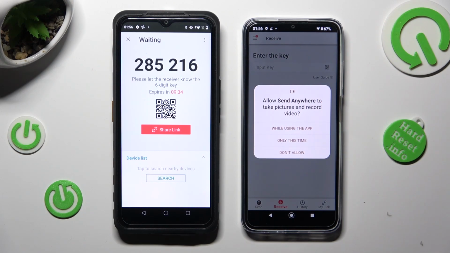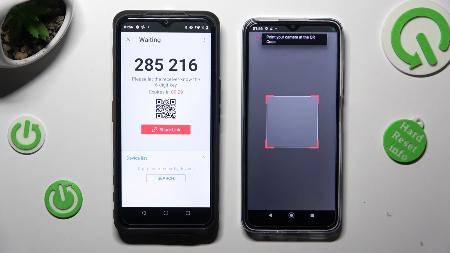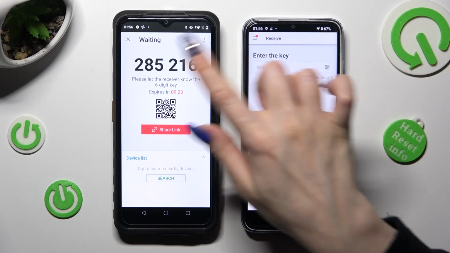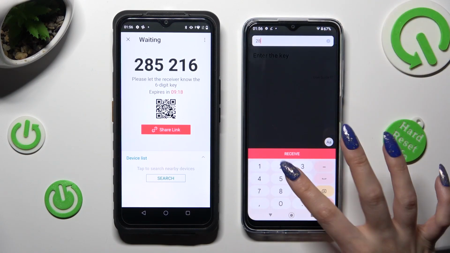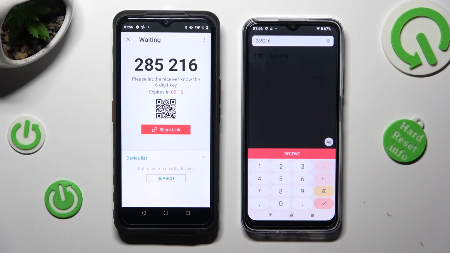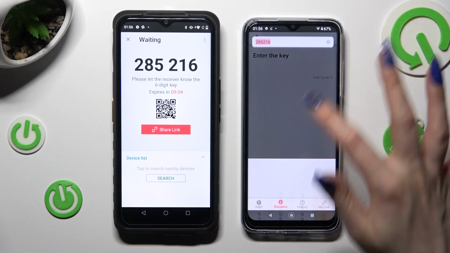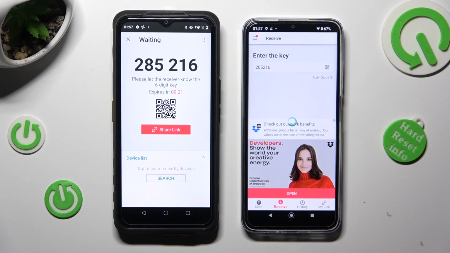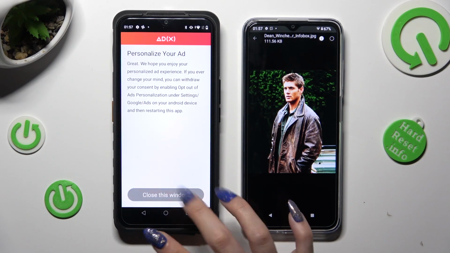Then allow camera access in the pop-up and point your Android's camera at the code. You can also just input this key in Input key section and connect by hitting Receive. So when I do that, as you can see, my photo was successfully sent.